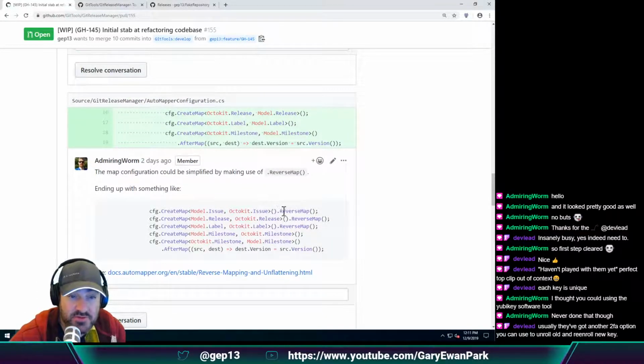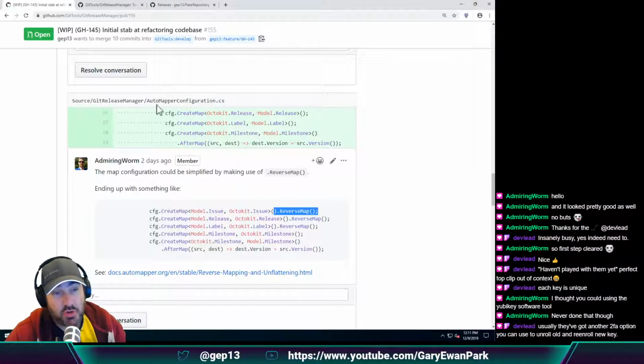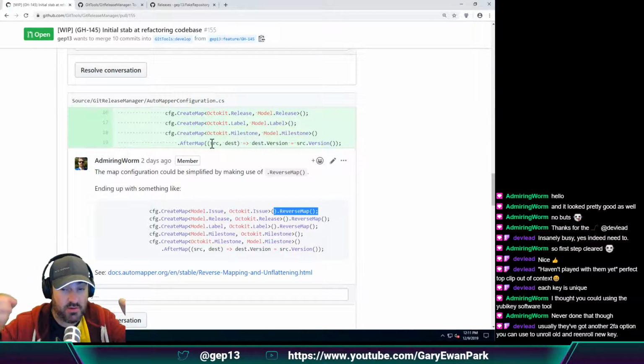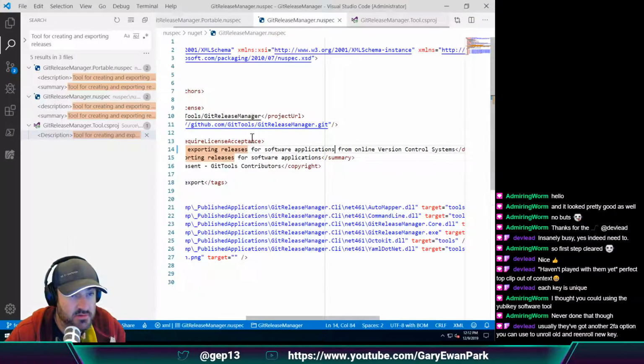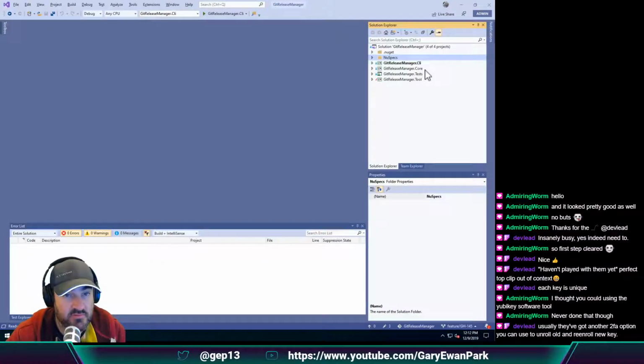I did not know that you could do this, Kim. This was with regard to the way I was setting up AutoMapper. As part of the PR, we are using AutoMapper to map between what is a GitHub issue and what is our internal representation of an issue, and same for milestone, release, and label. Now, what I was doing, let's do this one in Visual Studio.